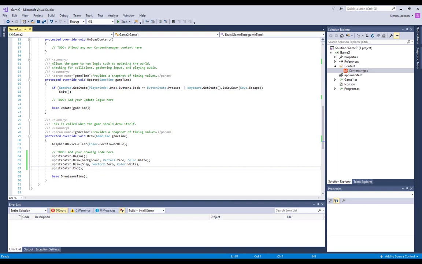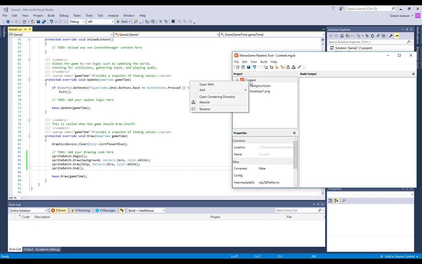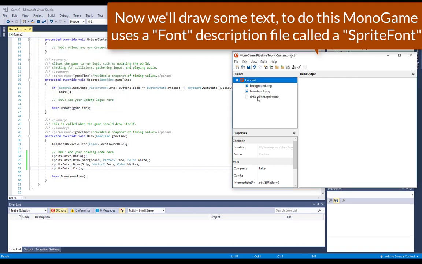Alright, so let's take it further. Let's also have some text, because a ship in the background is fine, but what's going on? Now, text handles what's called sprite fonts. And the content pipeline has full support for sprite fonts. I'm going to call it my default font.